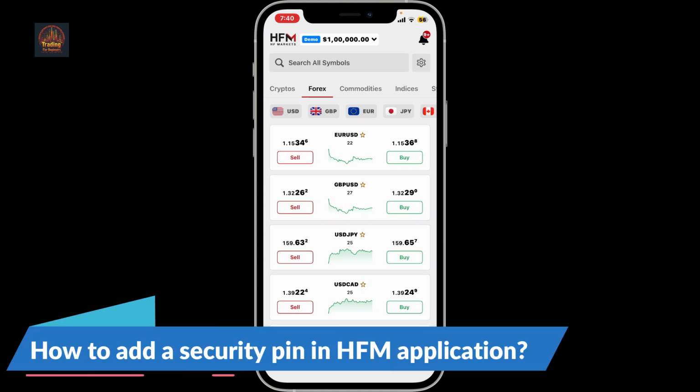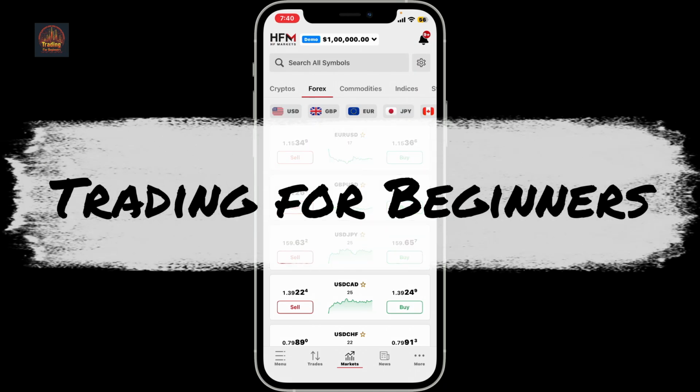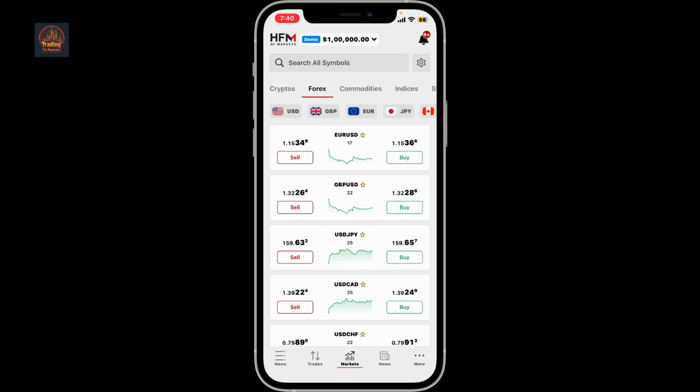How to add a security PIN in the HFM application. Hi everyone, welcome back to Trading for Beginners. If you're wondering how to add a security PIN on HFM to keep your account extra safe, you are in the right place.